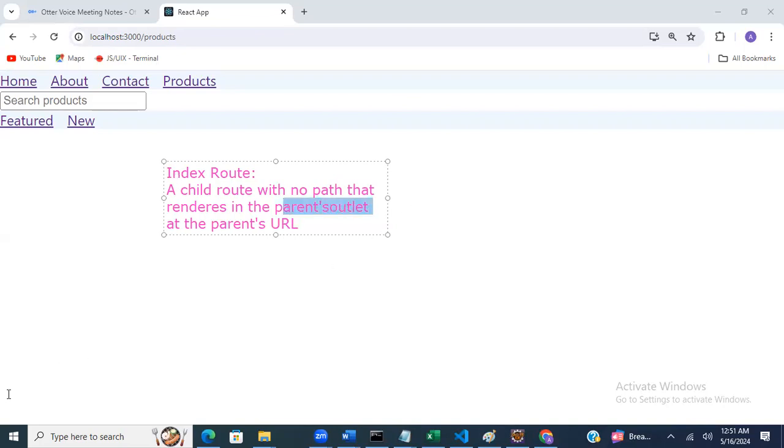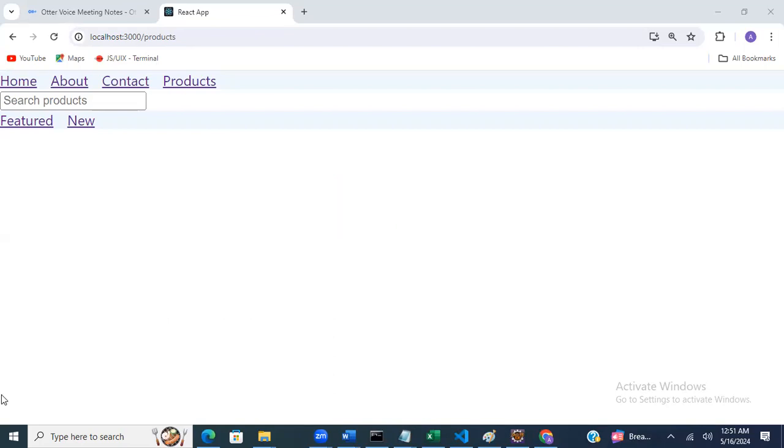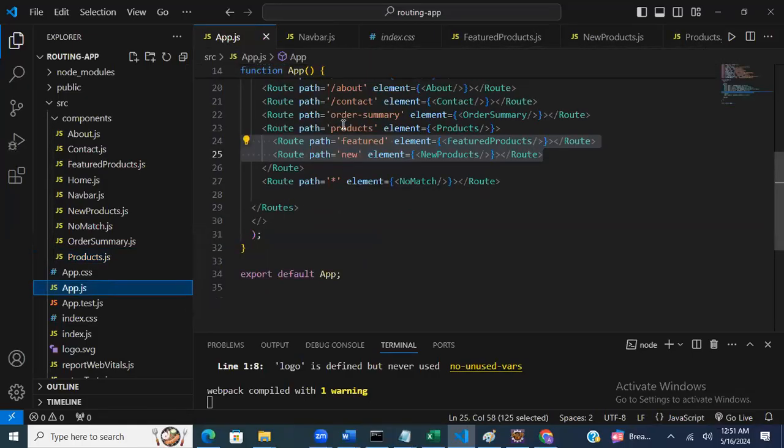Let's understand how we can implement an index route. Go to the app.js file. Here we have defined a parent route, and within this parent route, we have defined two child routes. Now, I want to render this child component using the path of the parent route. So how can we render it?